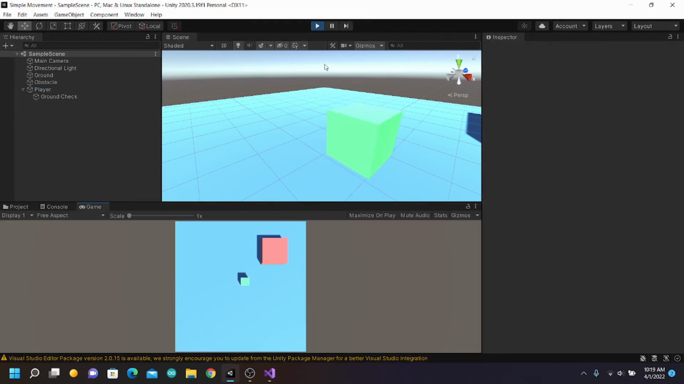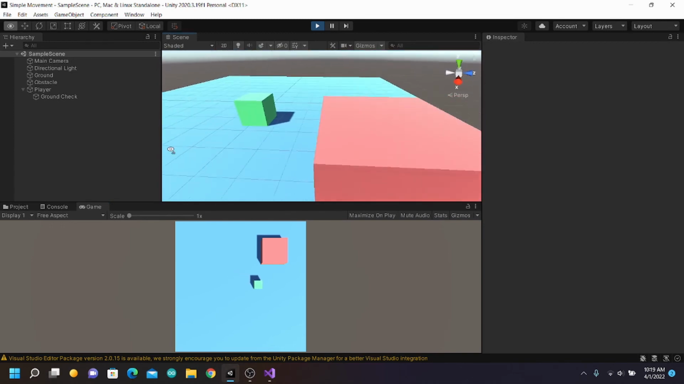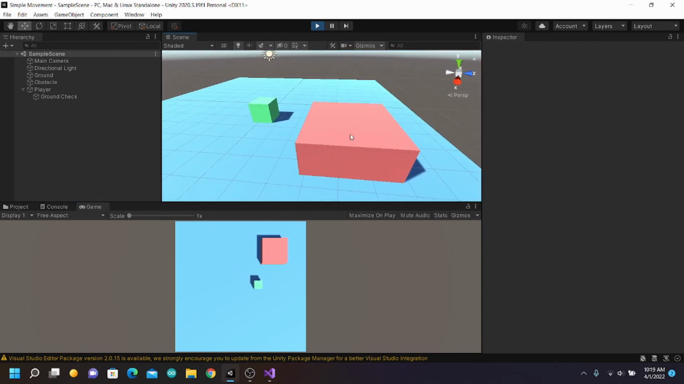Now let's test this. And you can see we can jump, but we can't double jump because while we're in the air, we're not on the ground. And you can also jump onto this object, hopefully. Yes, very nice. And we can also jump on this as well. And we can jump in the air again.